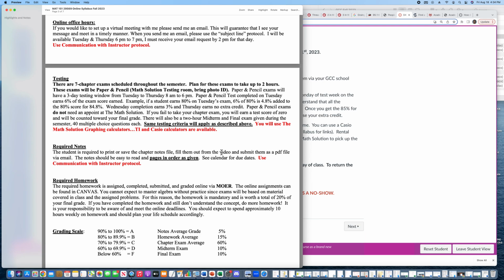Bring a photo ID. The reason I'm going paper and pencil is because there is very little test integrity when trying to test people online. I have caught so many people cheating while I proctor them online. So we're going paper and pencil.